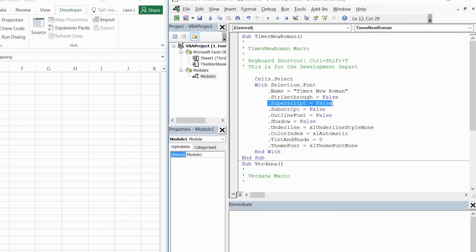No, I don't want a superscript. No, I don't want a subscript. No, I don't want an outline on the font. No, I don't want a shadow, right? So we're basically seeing all these, I don't want this, I don't want that, I don't need this, I don't need that. This is all just extra stuff that the macro recorder throws in because it doesn't really know whether or not you need it. So it just throws it in there and says, nope, you don't need it. But it turns out that all of this stuff is actually completely unnecessary.